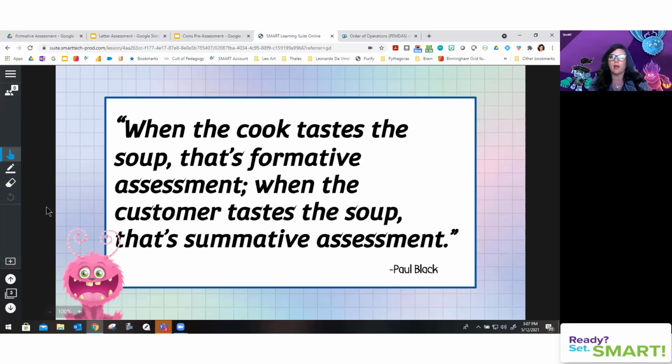That's what we want to think about, is how to use these tools that Smart has to help our kids really understand that formative assessment is the journey. And that's where we have the opportunity to add different seasoning, do different things, go in different directions to make sure that soup is worth the customer's money at the end.